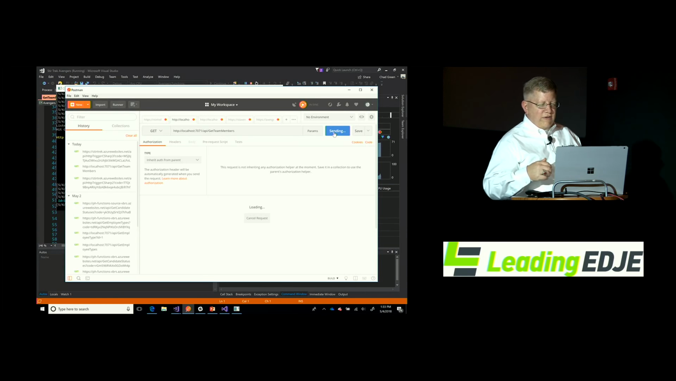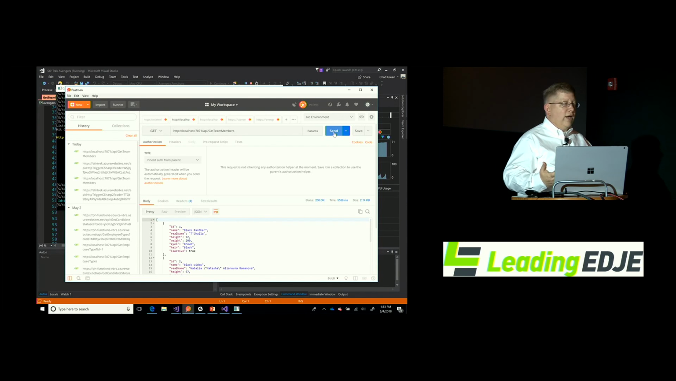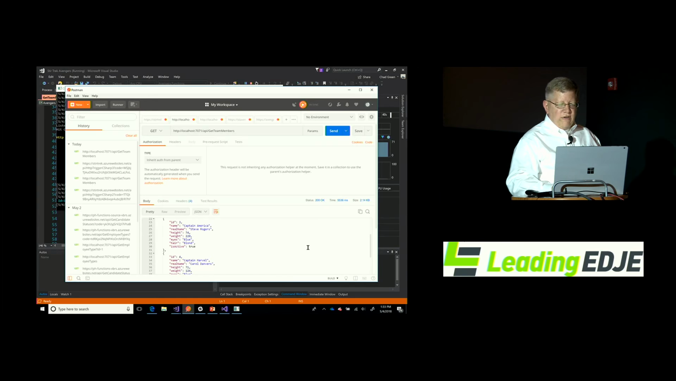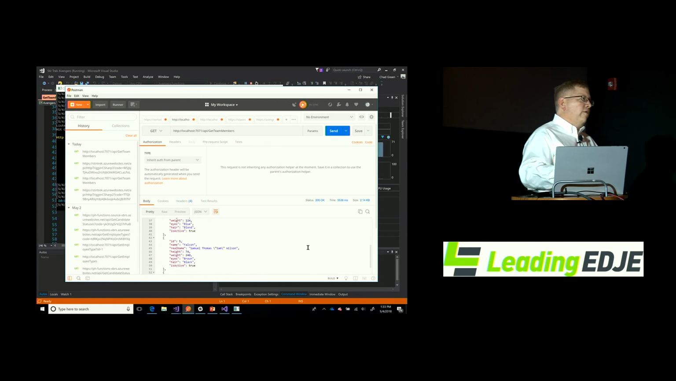And I will say on this demo, you notice there's no key in there. I've got it set up for anonymous, just to make it a little bit cleaner. But again, it returns just what you think. It's a 200, and we have our JSON results with all the different members of the Avengers.